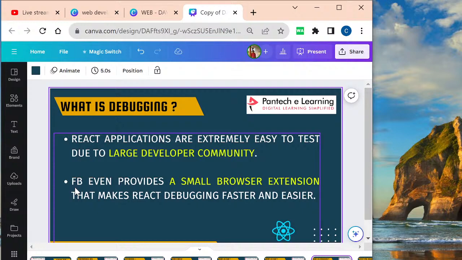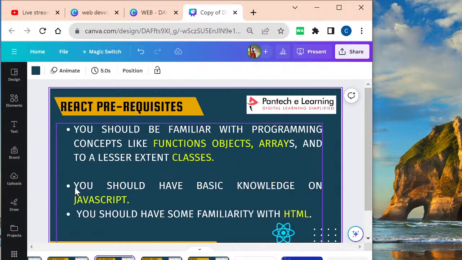It's clear, Jahira? Okay, fine. So here are the prerequisites of React: what we should have before starting to work with React applications.